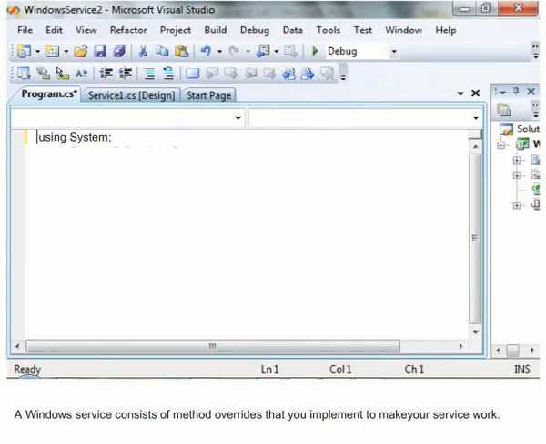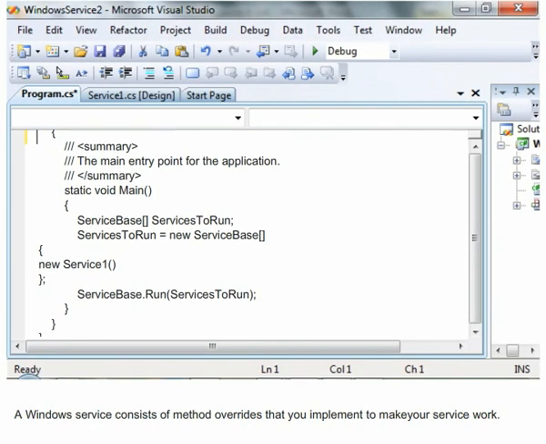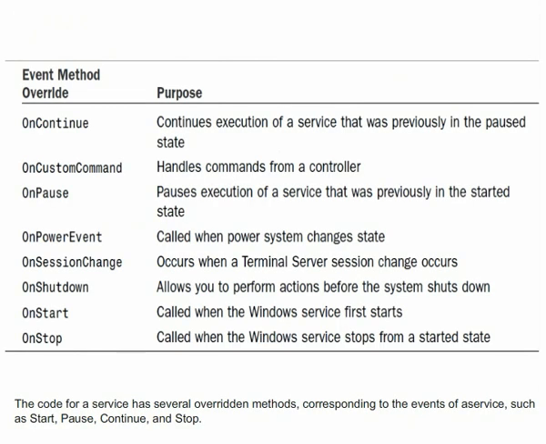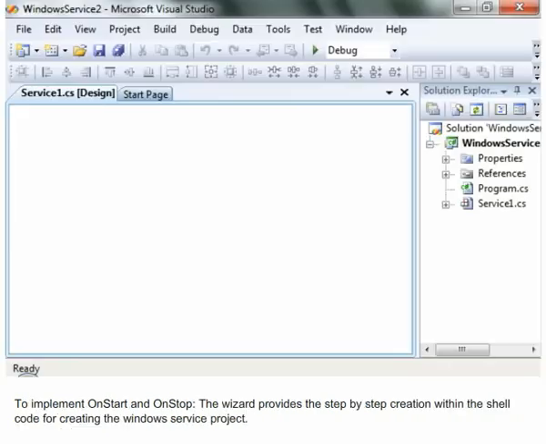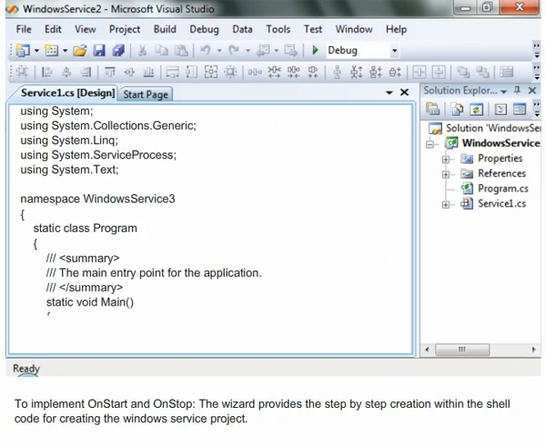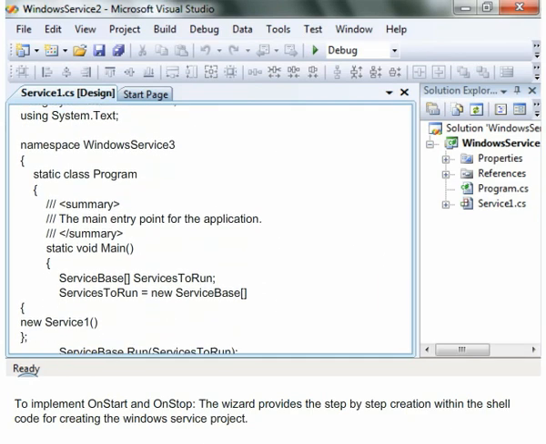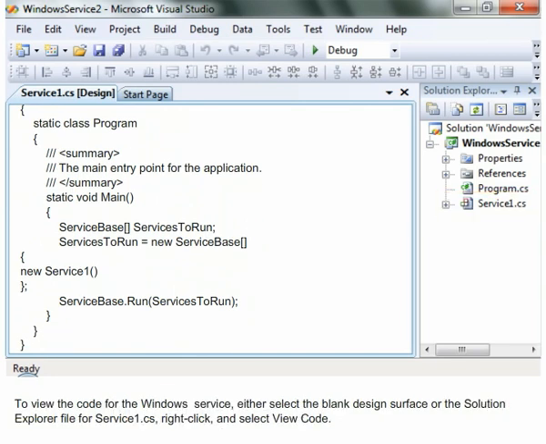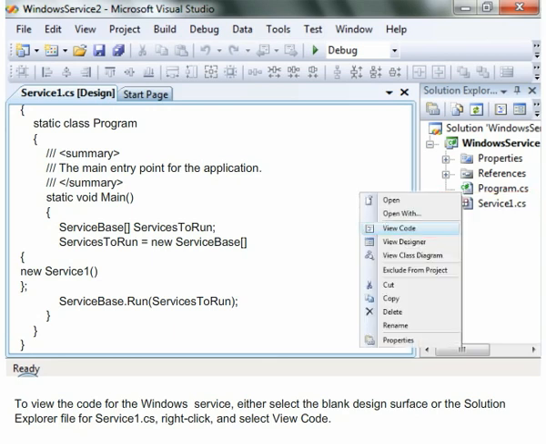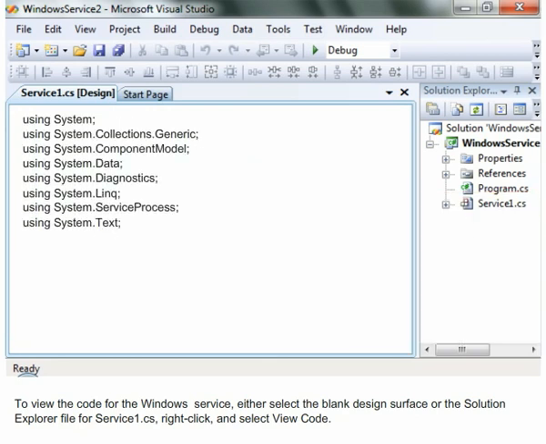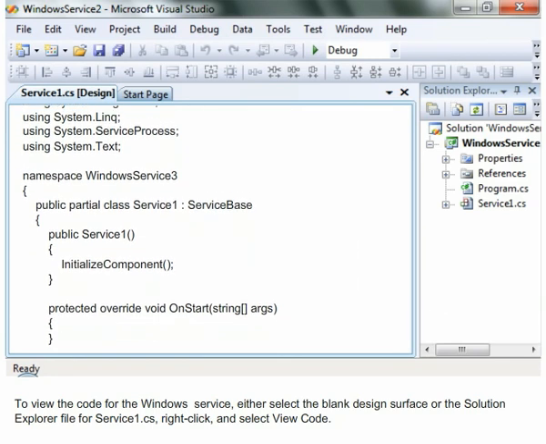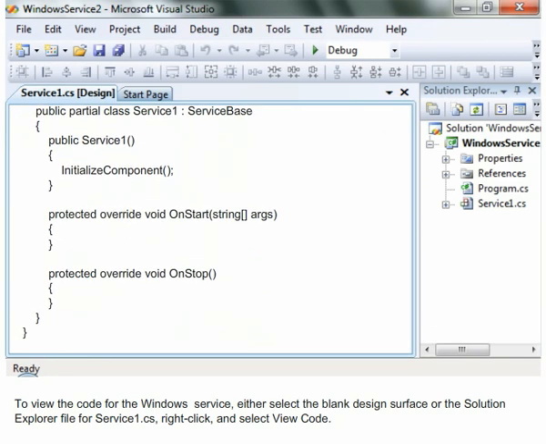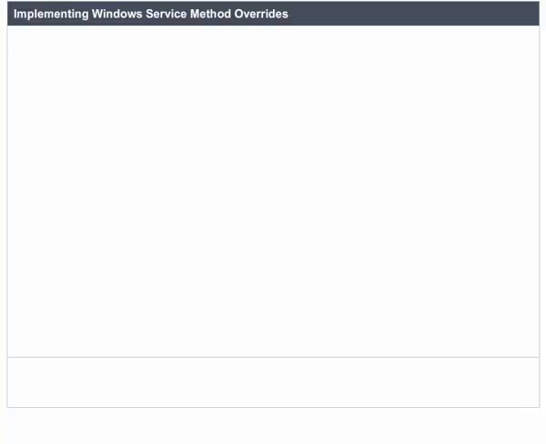A Windows service consists of method overrides that you implement to make your service work. The code for a service has several overridden methods corresponding to the events of a service, such as start, pause, continue, and stop. To implement onStart and onStop, the wizard provides a step-by-step creation within the shell code for creating the Windows Service project. To view the code for the Windows service, either select the blank design surface or the Solution Explorer file for Service1.cs, right-click and select View Code. Implementing Windows Service method overrides.